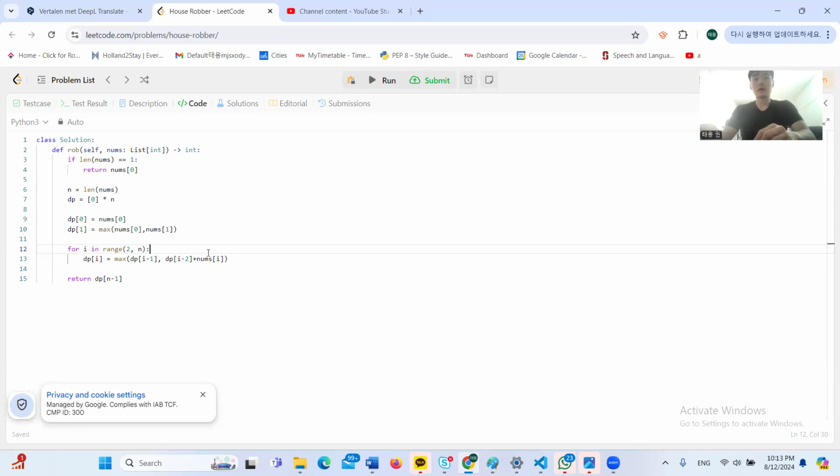Now, because this is a bottom-up approach, we have to utilize the for loop instead of the recursive approach. So we start from range 2 because we have already defined the base case of 0 and 1 when the index is 0 and 1. So we skip that. We start from 2 already, and then we iterate until the end of the array, which is n.